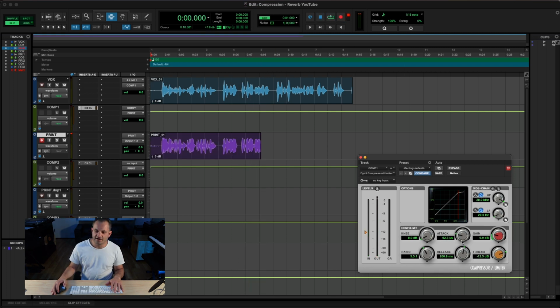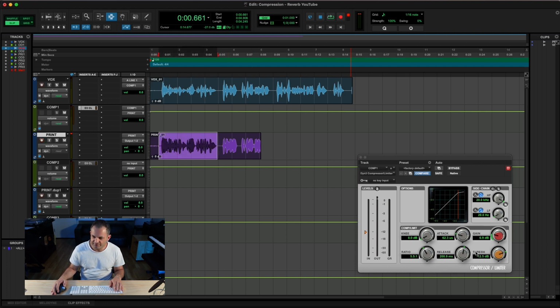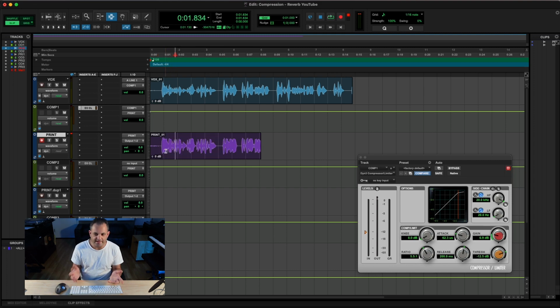So here you can see I've got an attack of 62.3 and a release of 209, and I've tamed this waveform. I've got a gain of 6.9. It looks controlled. It's obviously these quiet parts are a lot louder, and that is how you can get the dynamics controlled in some of your instruments.